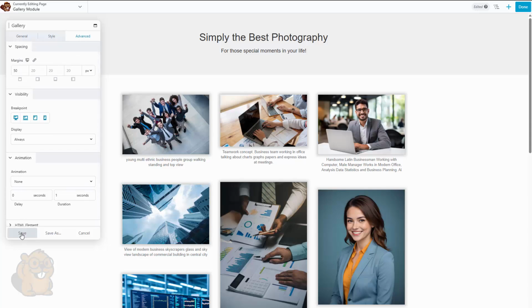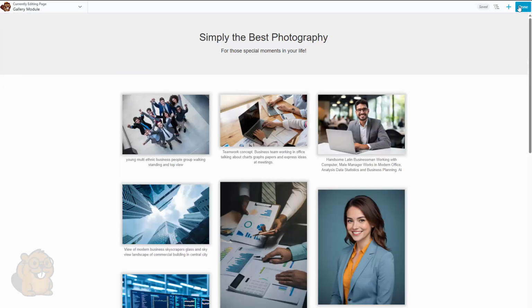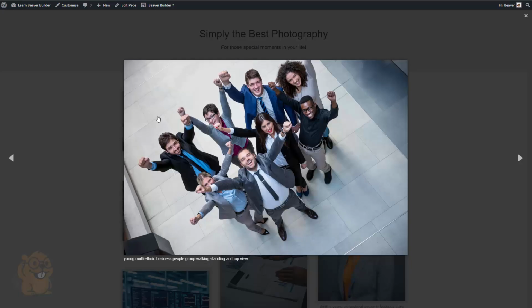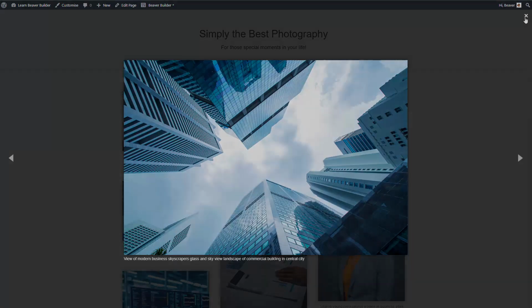Once you're happy with your setup, click Save. Then click Done in the top right, and don't forget to publish your changes. And that's it. The Gallery module is a flexible way to present beautiful collections of images, and with just a few clicks, you can make them look stunning on any device.